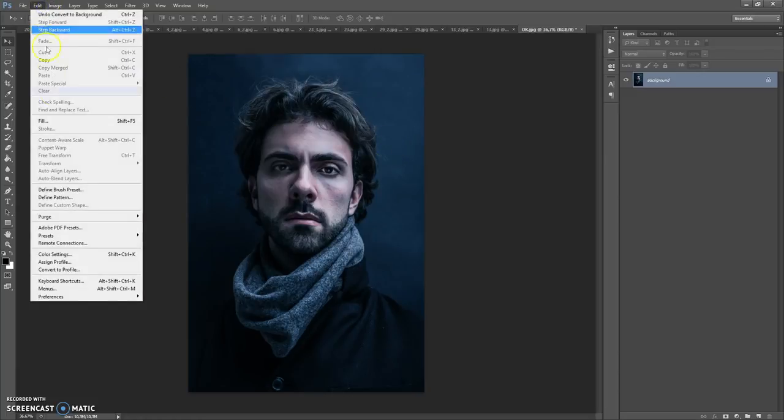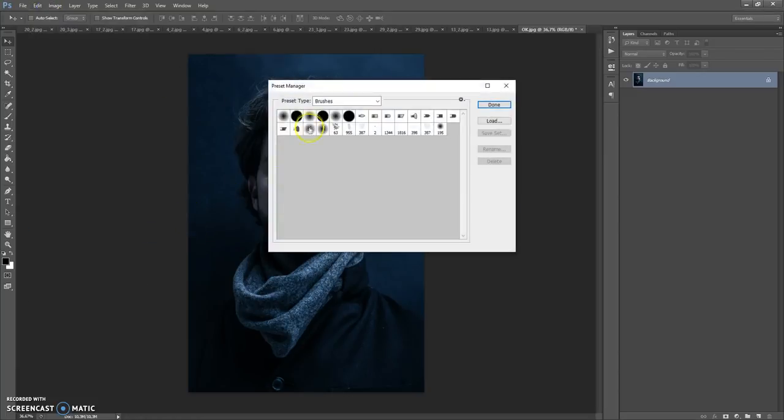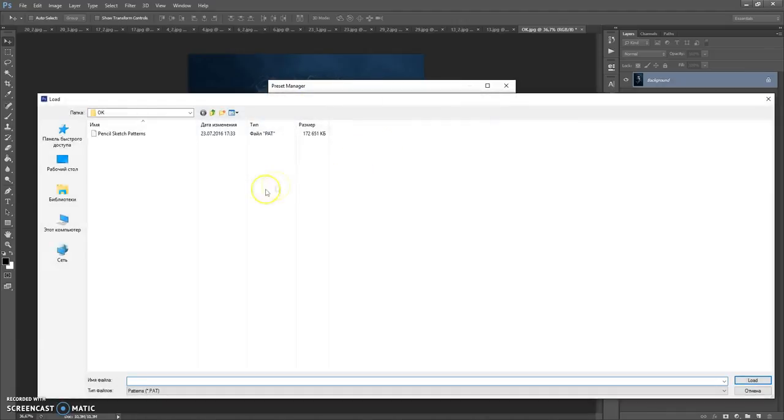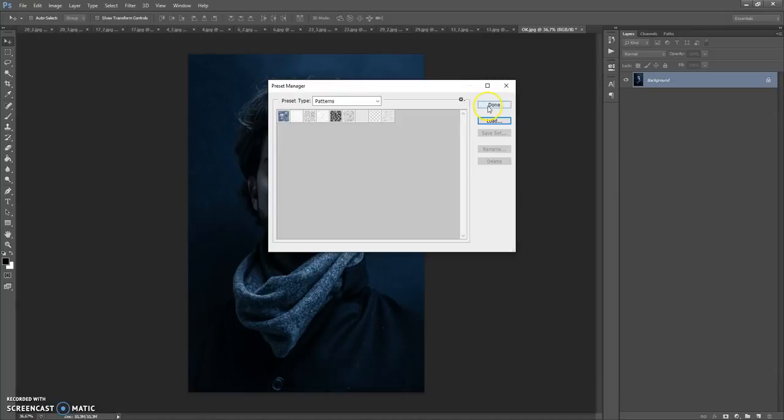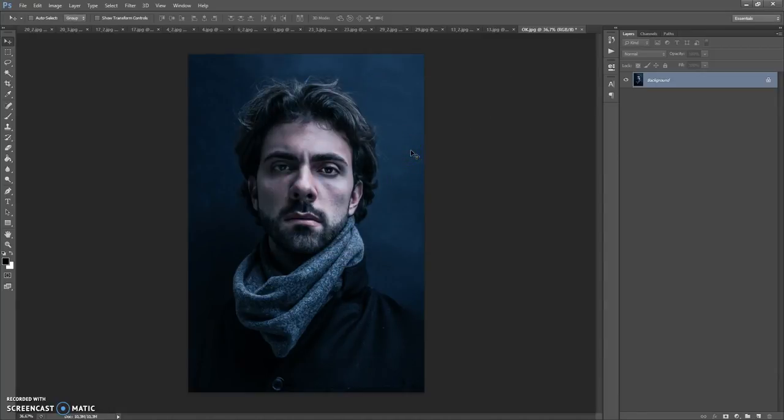Next step, open the Patterns file. For that, go to Edit, Presets, Preset Manager, but now in Preset Type, select Patterns, click Load, go to your Load folder and double click on the Pencil Sketch Patterns file. Click Done.